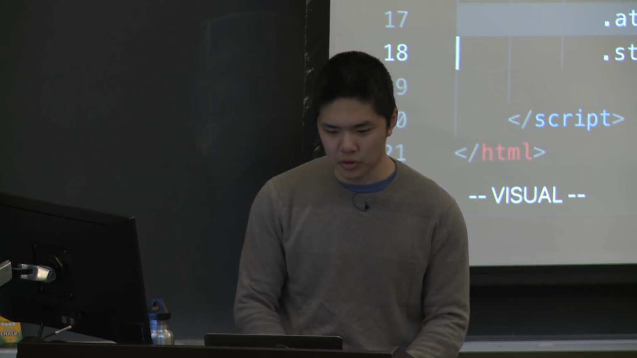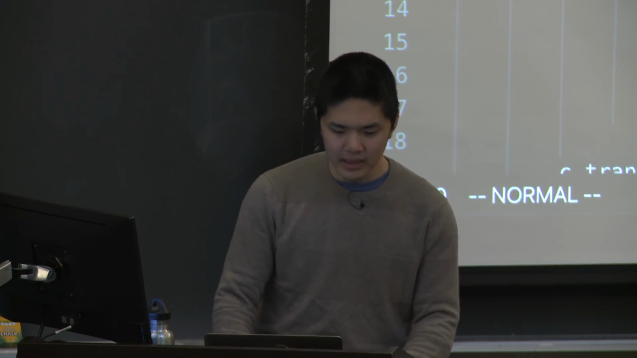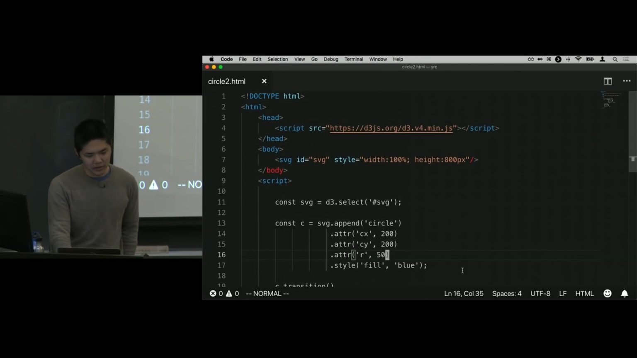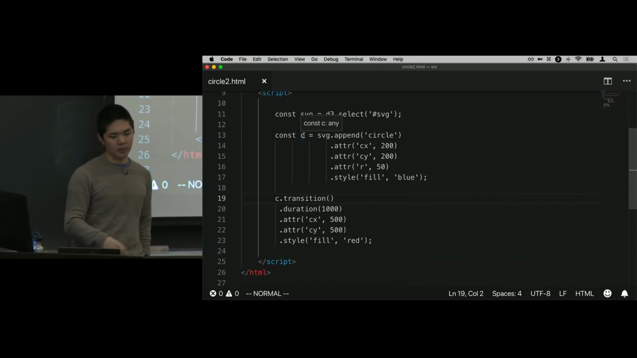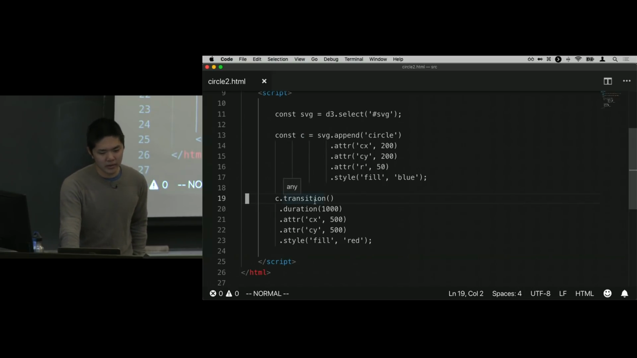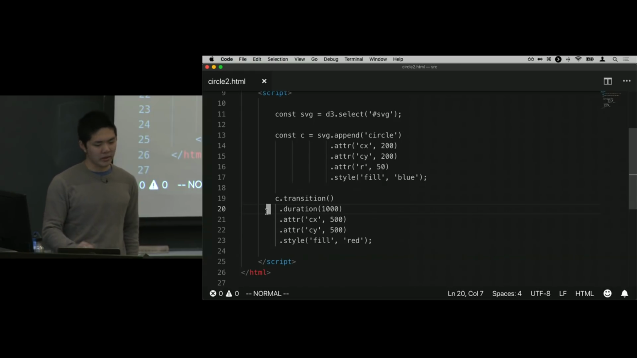All right, so far these shapes don't move, so let's go ahead and add some animation to them, much as we did before with CSS, but now using D3 to be able to create transitions as things move from one state to another state. So we'll open up circle2.html. And in circle2.html, it starts basically the same way. I create a circle located at 200, 200 with a radius of 50, and we're going to fill it in with the color blue. But then I'm going to apply a transition to it. I'm going to say c.transition. c is the name of the circle. I just saved it inside of a variable. And this transition is going to have a duration of 1,000 milliseconds, or 1 second.